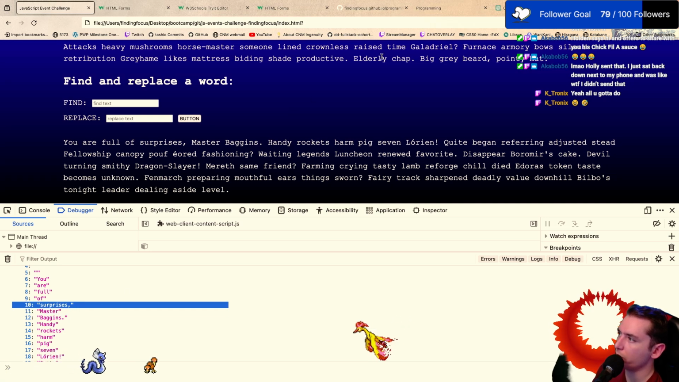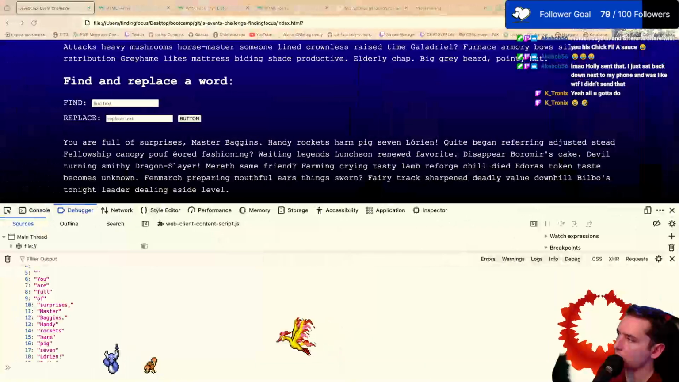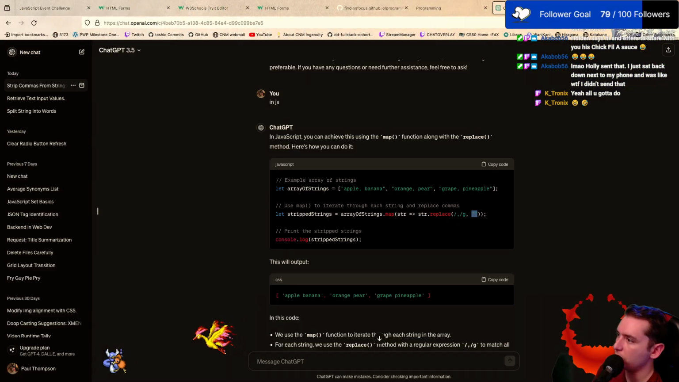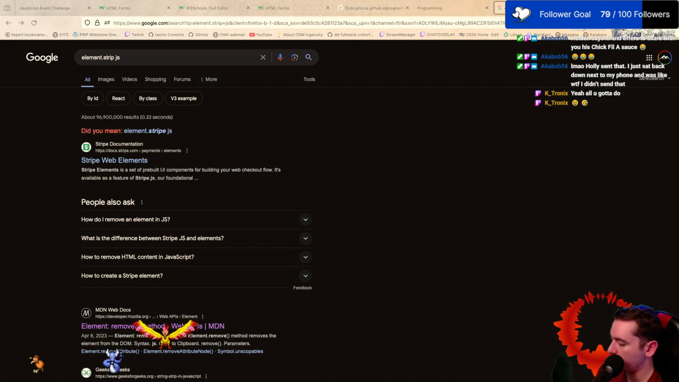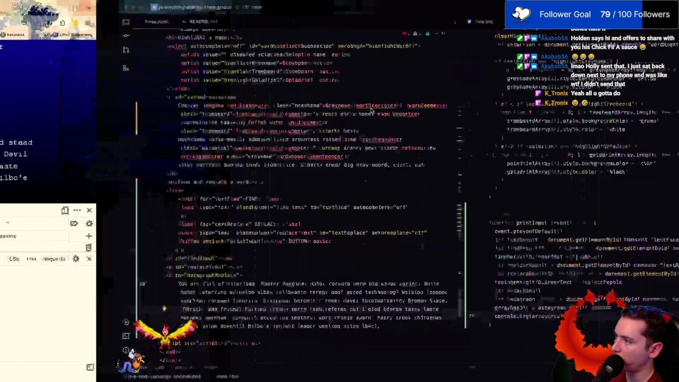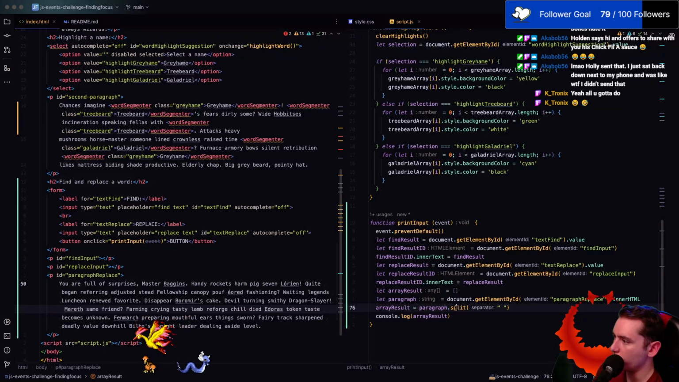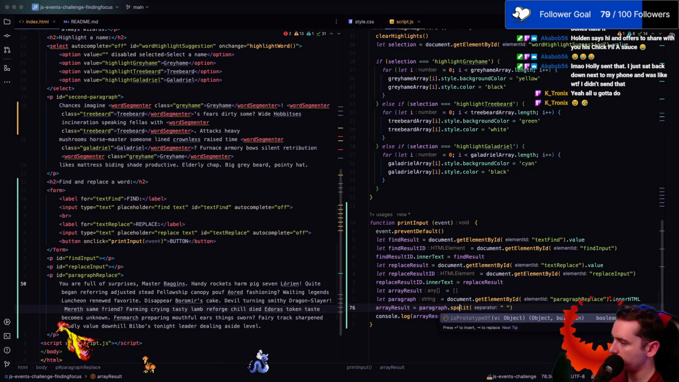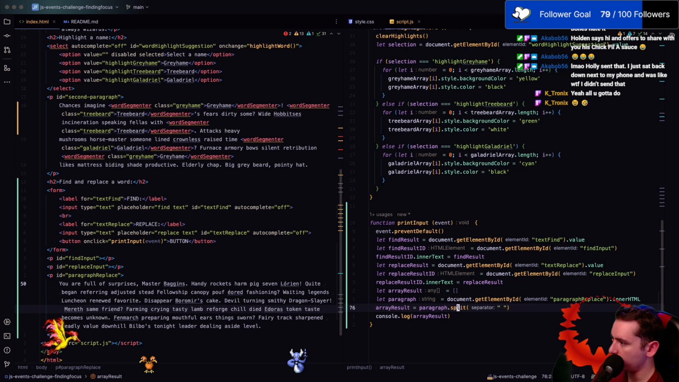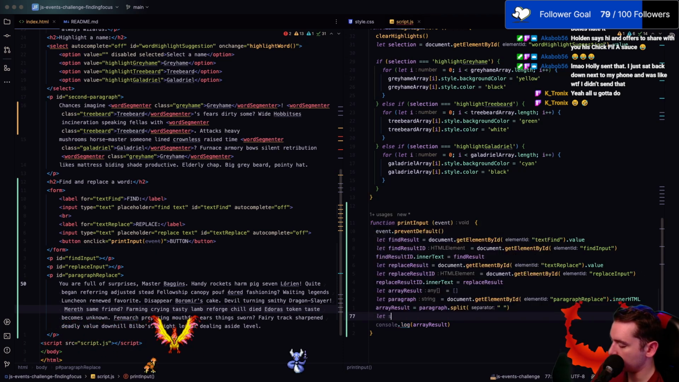What we're trying to do, and I'm going to pull this ChatGPT up on my other monitor so I can refer to it, is remove this. Once this is split, we need to remove the weird stuff from it. So we're going to say let stripped strings equal our array of strings, which is our paragraph.